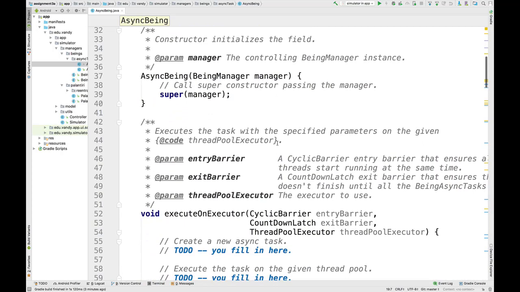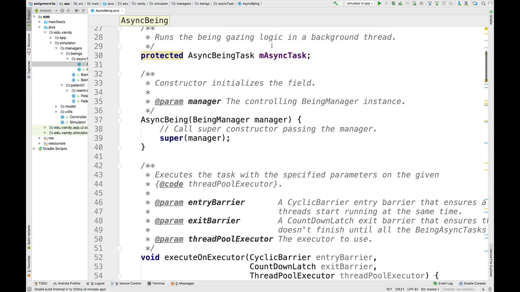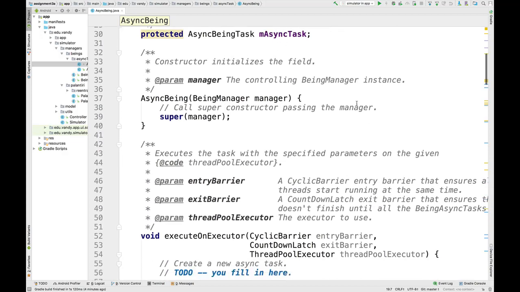Here's the constructor that's provided for you. The interesting method that you'll first have to implement is called executeOnExecutor. And that should give you a hint as to how to use this in conjunction with the AsyncTask that you're going to have to implement and initialize to the mAsyncTask field.